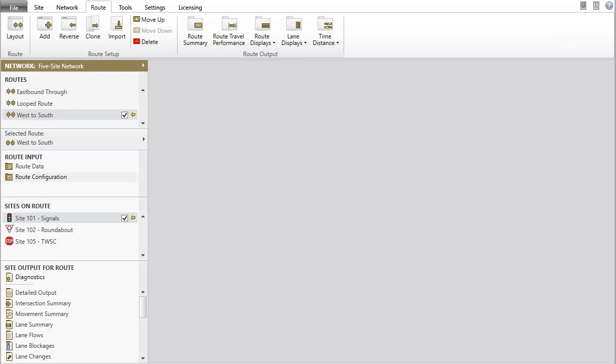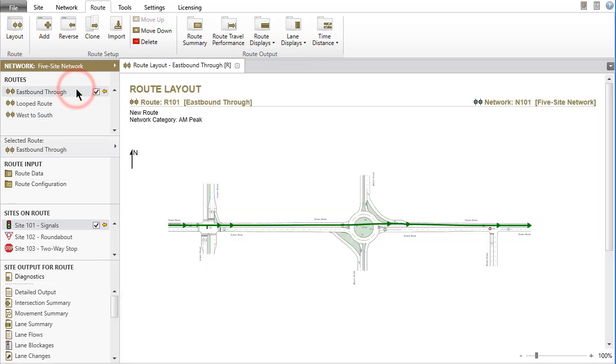You can view the route layout picture in the display pane by clicking the Layout button in the ribbon, or by double-clicking the route name in the Routes section.